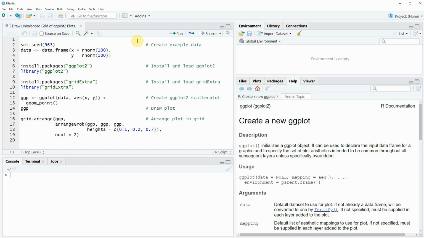Hi, this is Joachim for statisticsglobe.com, and in this video I will show you how to draw an unbalanced grid of ggplot2 plots in the R programming language.